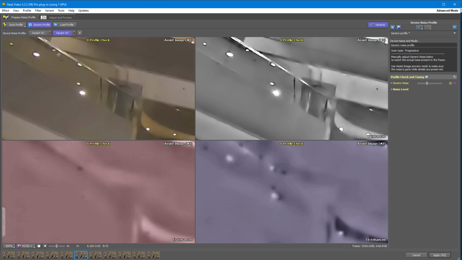At this stage, we should switch to the Adjust Preview tab and tune filter settings if necessary. We will go through that in our next video.